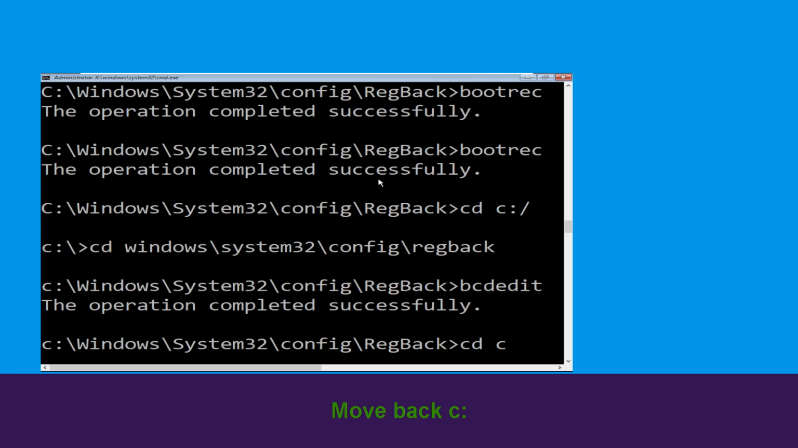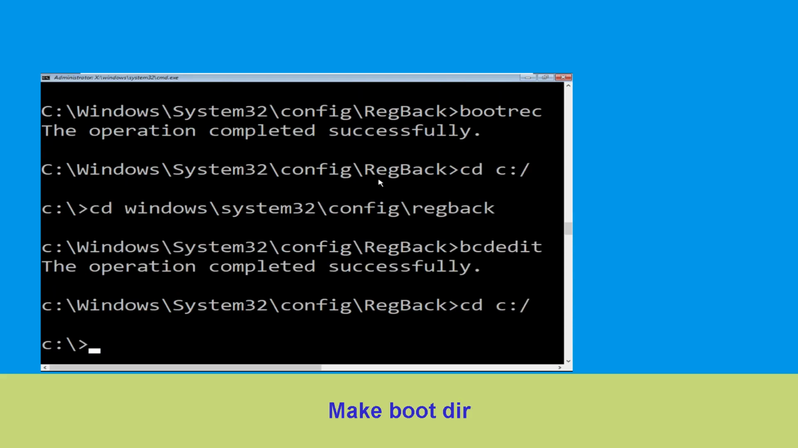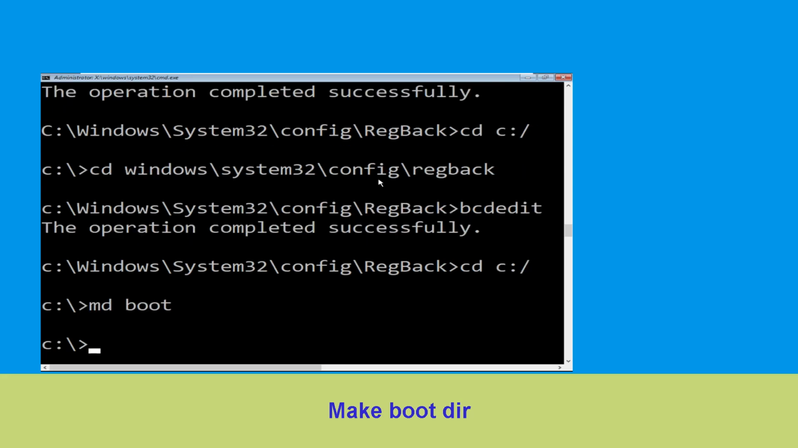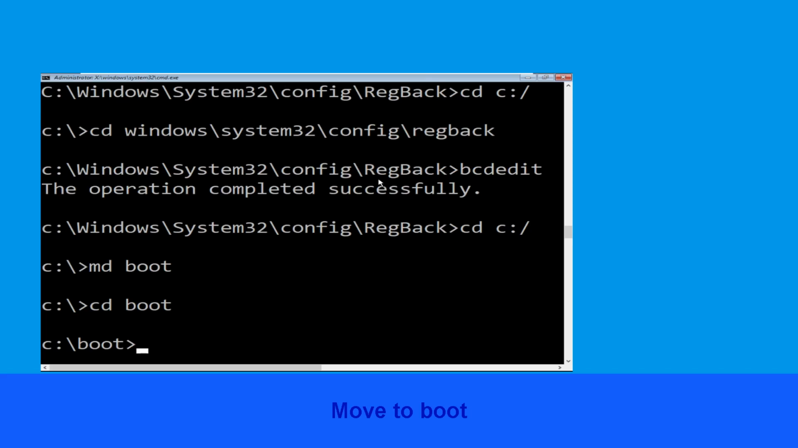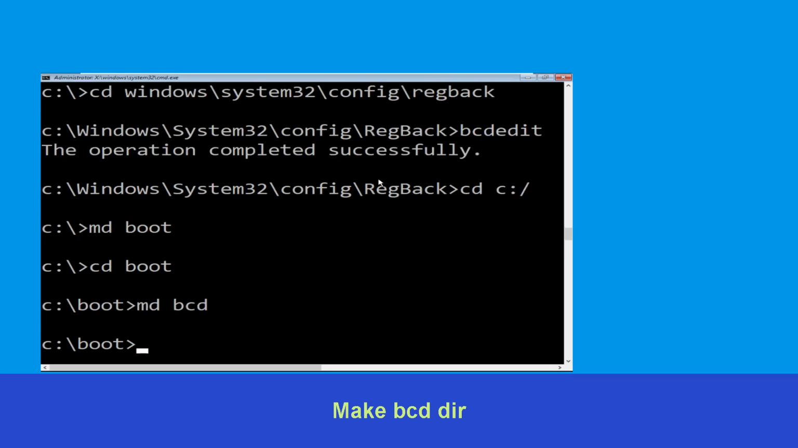Now type cd space c:\ and hit enter. Now execute this command. Type md space boot and simply hit enter to execute this command. Type cd space boot and hit enter. Now type md space bcd and simply hit enter.